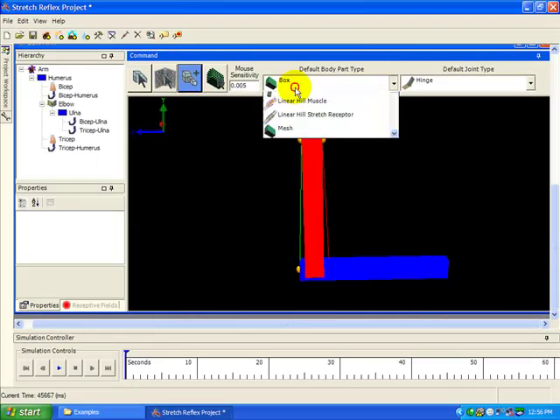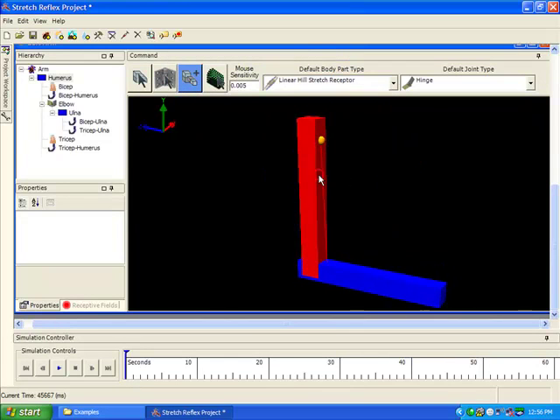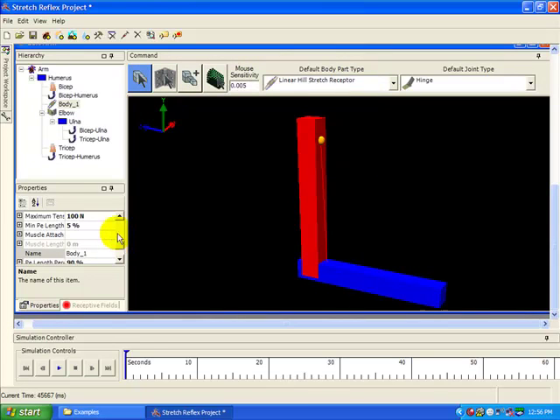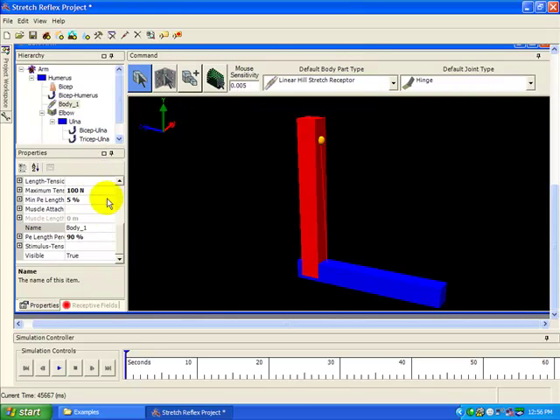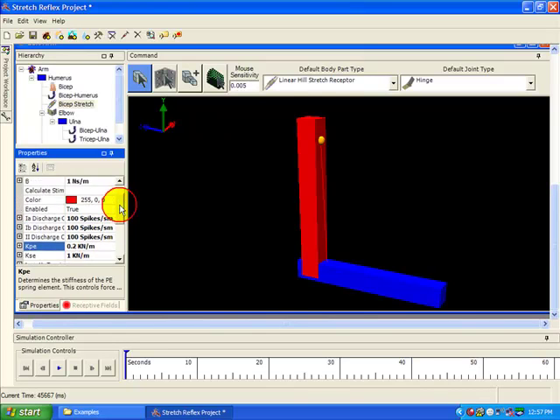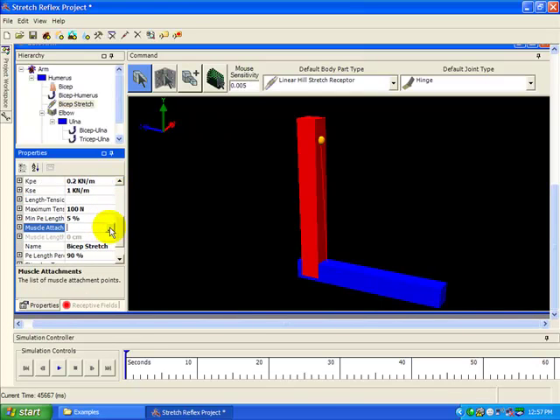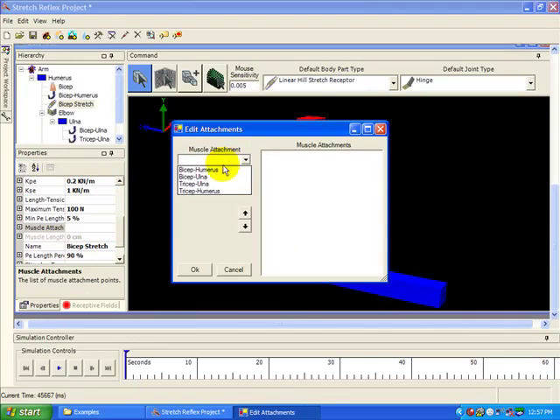Select the linear heel stretch receptor as the default body part type and add it to the humerus. Change its name to bicep stretch. Set its KSE spring constant to 1 kN per meter, KPE to 0.2 kN per meter, and damping coefficient to 120 newtons per meter. Next, add bicep, humerus, and ulna muscle attachments to string this muscle onto the arm.